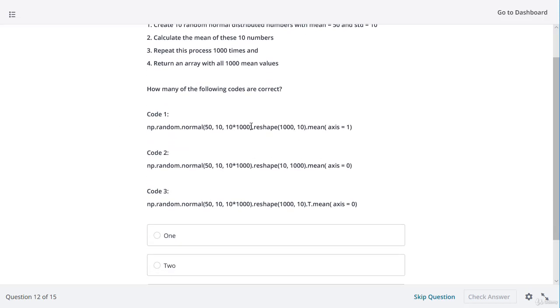And until here all three codes are identical, so we create 10 times 1000 normal distributed numbers with mean 50 and standard deviation 10. So we have 10,000 normal distributed numbers, and in code 1 we reshape these 10,000 numbers into 1000 rows and 10 columns. And then for each row we take the mean over the 10 columns, so axis equals 1. So here we should get 1000 times the mean of 10 normal distributed numbers.